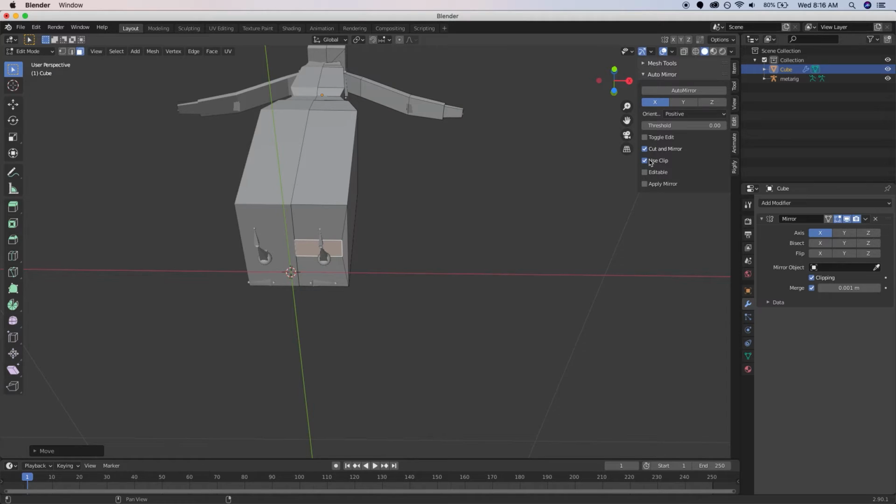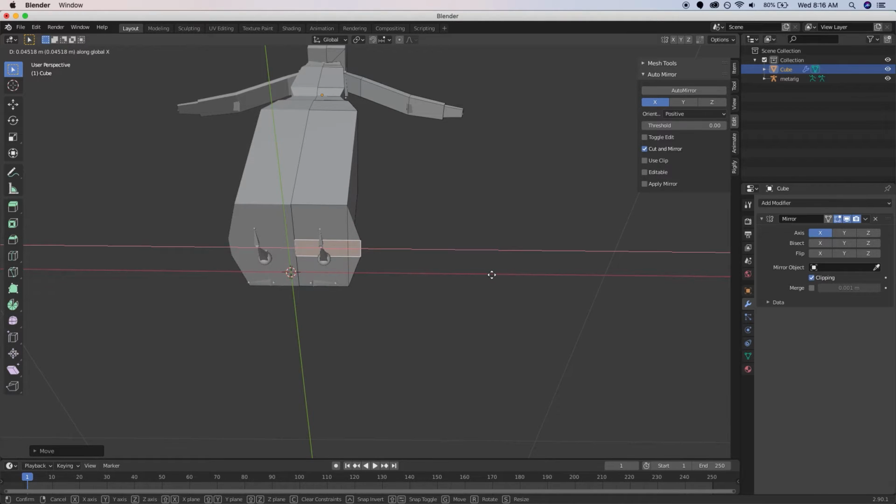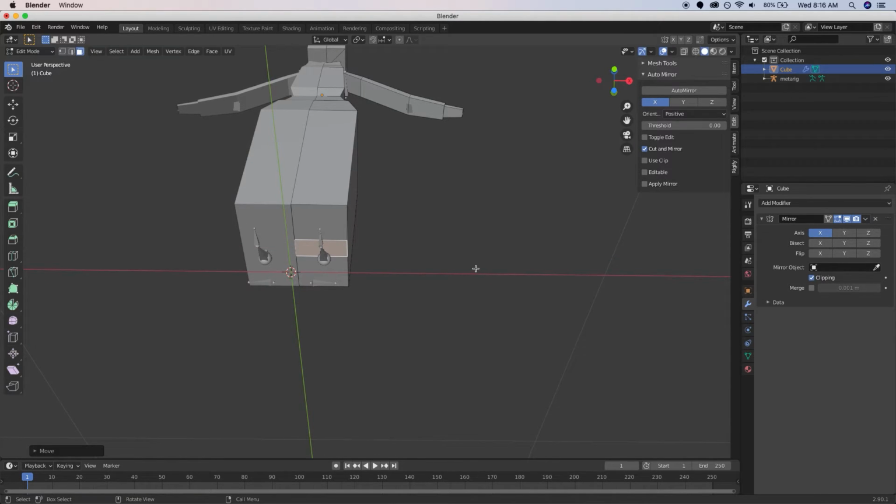Right? And if we deselect use clip, GX, something's weird here. Oh, deselect merge, I'm pretty sure. GX, guess not. Well, instead, we can just press I to inset. Bring it down on the X, scale down on the Y. You can just do that.